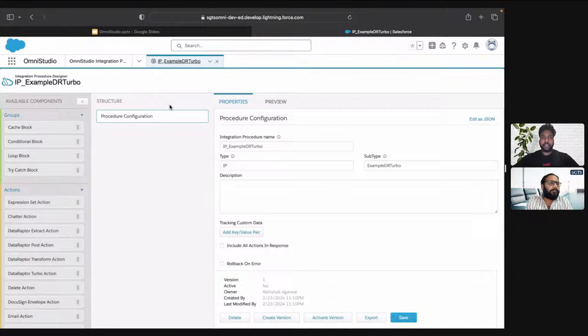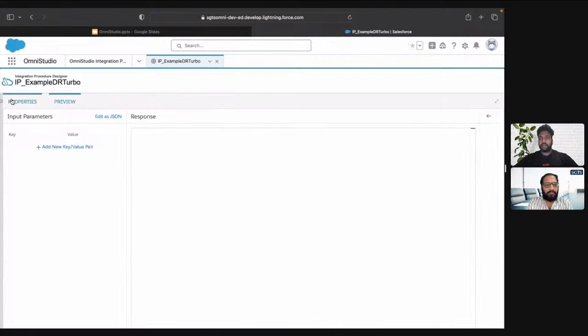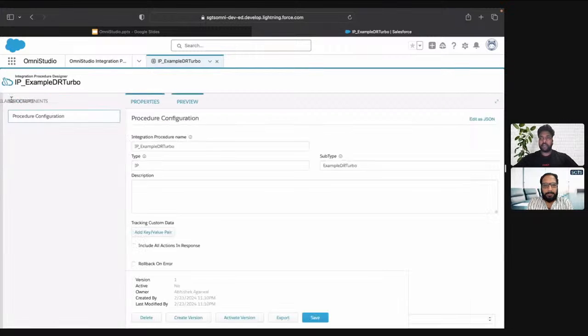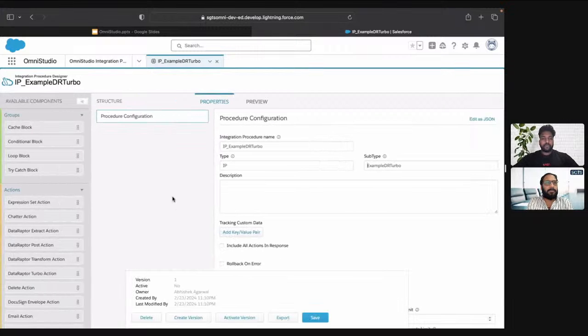So an IP contains 3 sections. First is available components, second is structure, and third is properties. And in the properties, we have the preview as well, which is similar to the data raptor. Just pass the input parameters and execute, and you'll get the output.